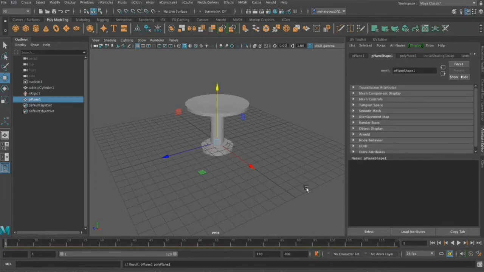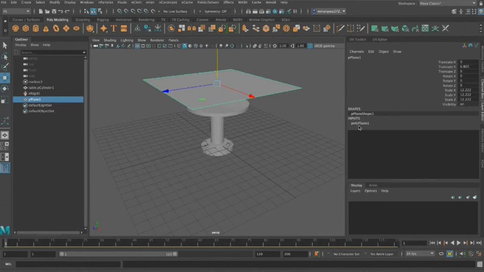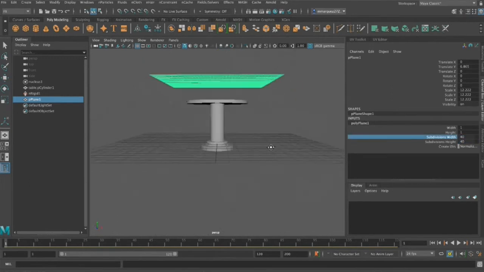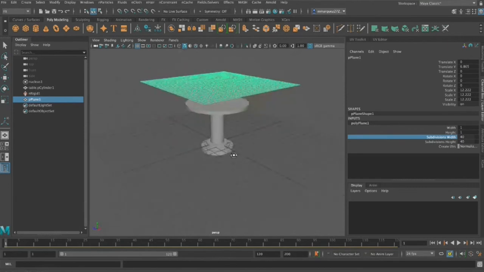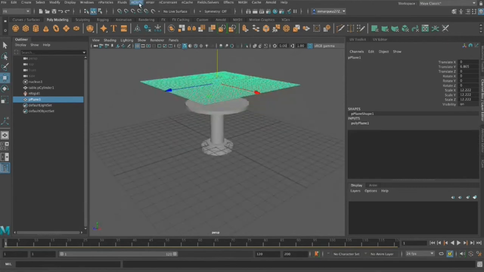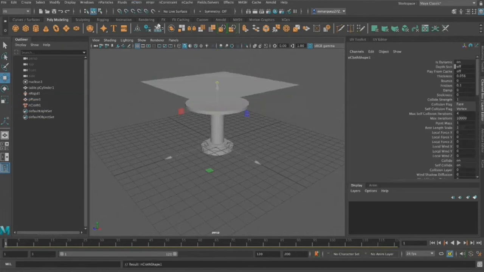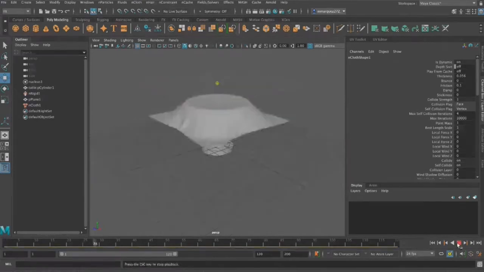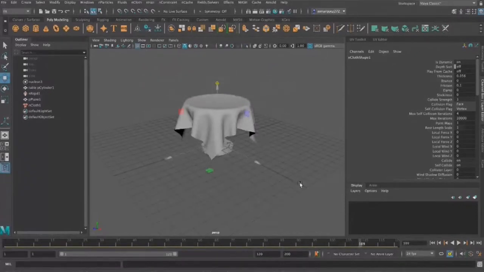And then I'm going to make my plane, which will be the actual tablecloth. Remember to add subdivisions so it's more dynamic. I always like to add 40, but you can add in whatever number you see fit. And then with the plane selected, I make it into an nCloth. So when I play it back, the cloth should drape over my table and create a tablecloth.